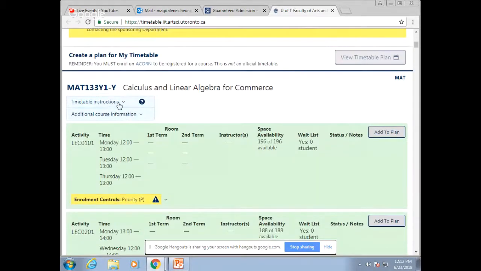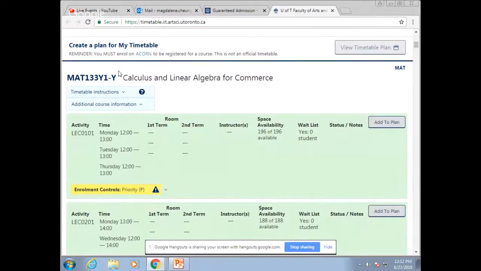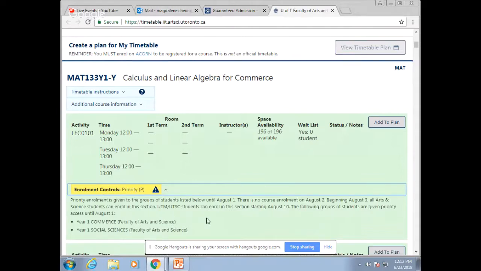And you can find out the enrollment control for each of these courses under here. There's a yellow tab, and if you expand it, it tells you who the priority is given to. In this case, priority is given to students who are year 1 commerce and year 1 social sciences. So students in the life sciences or math and physical sciences don't have priority to take it. If they want to take this course, they will have to wait until the priority is lifted. And it tells you here that beginning August 3rd, all arts and science students can enroll in this section. So they would have to wait until August the 3rd to enroll.